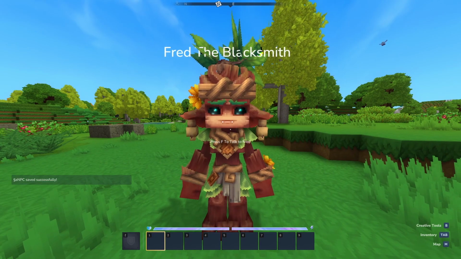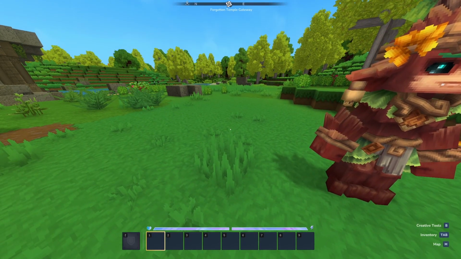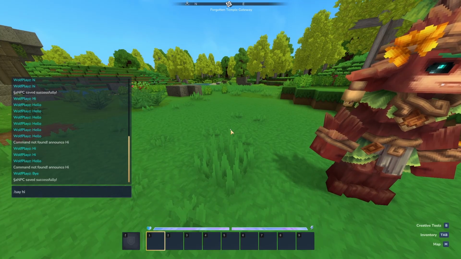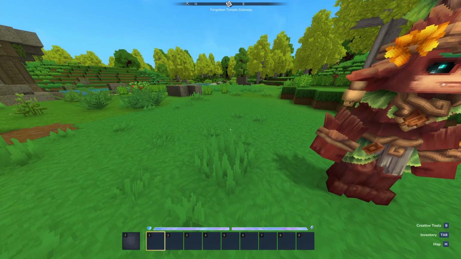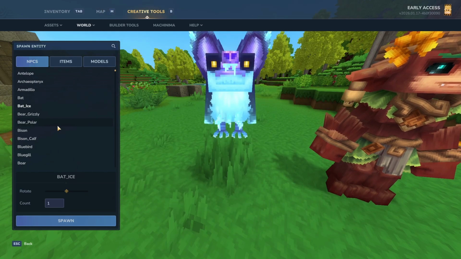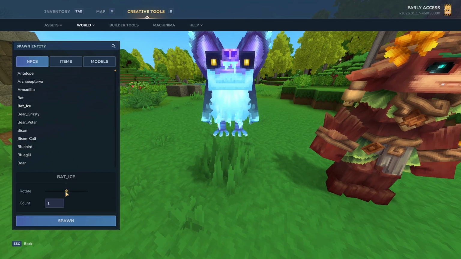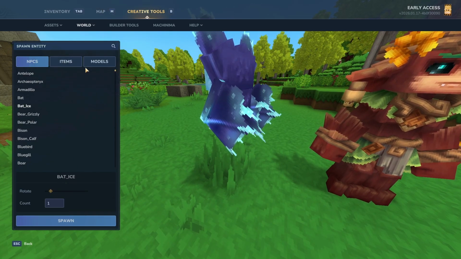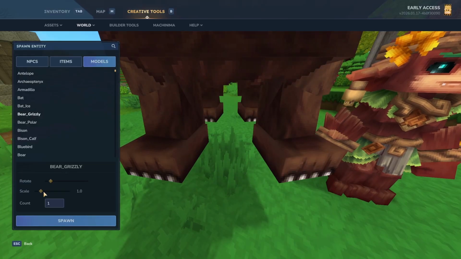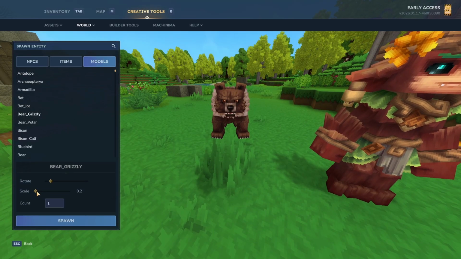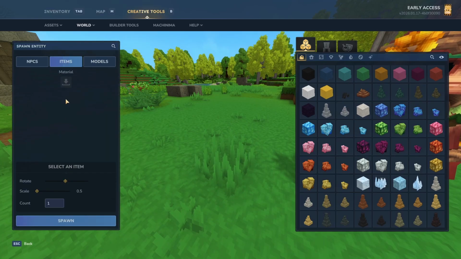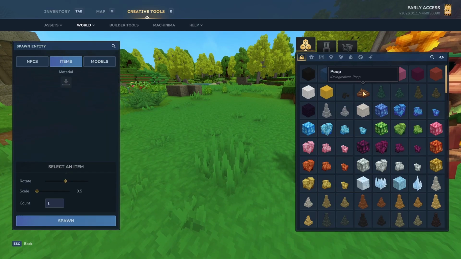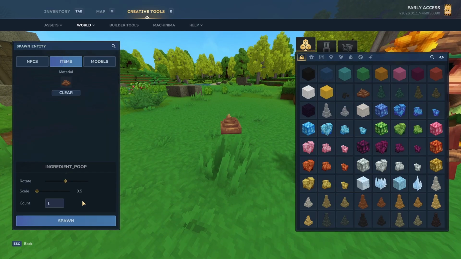You can do a ton of really cool things. You can actually do this as well. If I do /NPC spawn, with this you can spawn in not only NPCs, but their models, of course. You can change the scale of the models, first of all, and these don't have animations. But you can also spawn in idols. So if I spawn in this poop, boom, that's an idol now.